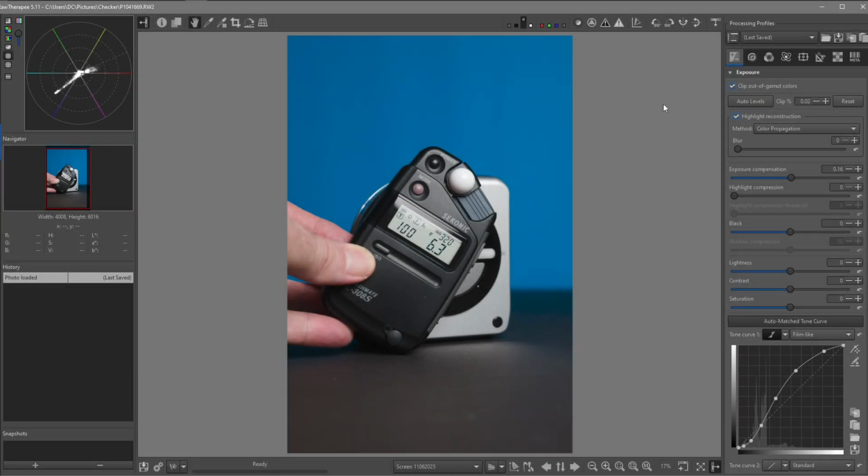Greetings. Today, using RawTherapee, I'm going over using the selective editing in the program.